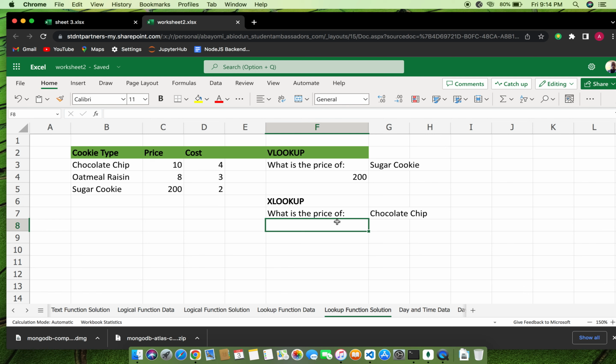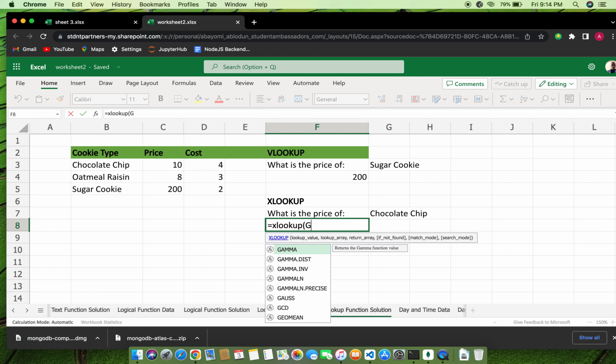So now we want to check for the price of chocolate chips. So what is the fastest or most efficient way to get the chocolate chips? Using XLOOKUP is going to be very fast and convenient for us to get that. So what is the syntax? It's just like the way we did VLOOKUP. Can you see now, lookup value, which is G7, then we need a lookup array.